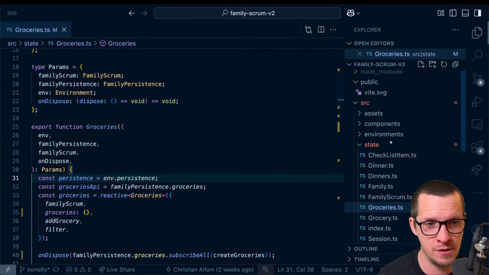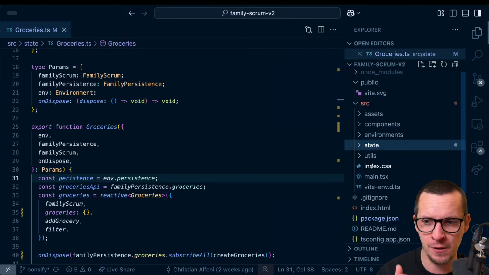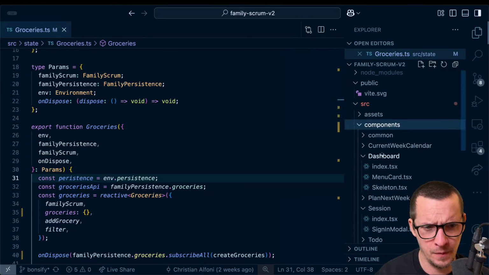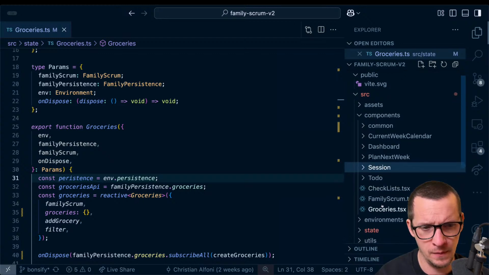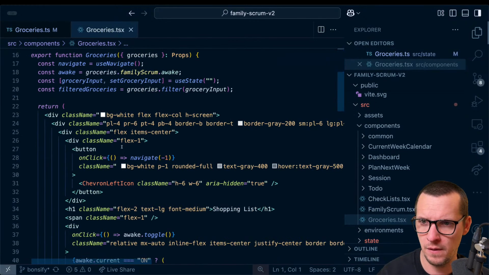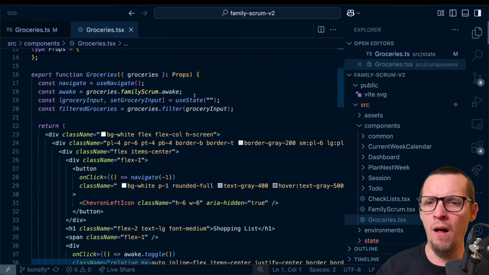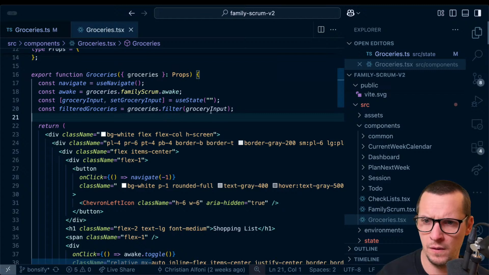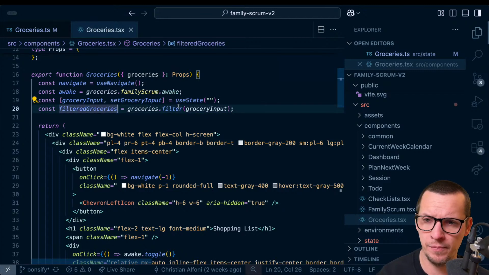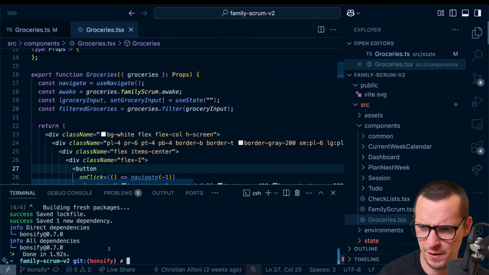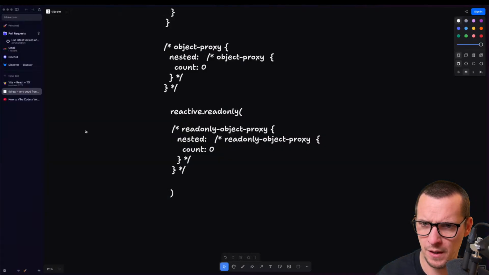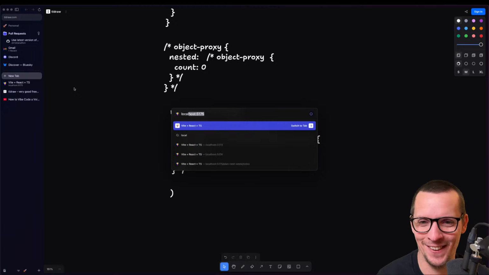So let's look at the actual groceries component now. How would we actually consume it? Groceries. Yeah, so this one's interesting. Is it actually able to run this now in Yarn Dev? That would be nice if it can actually run. I have so many Vite servers running.